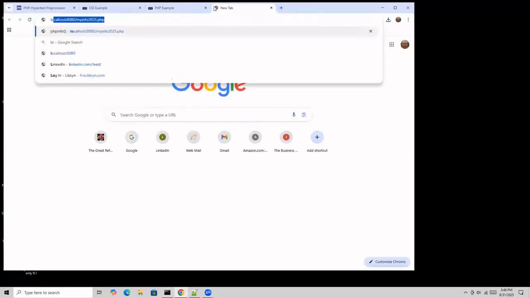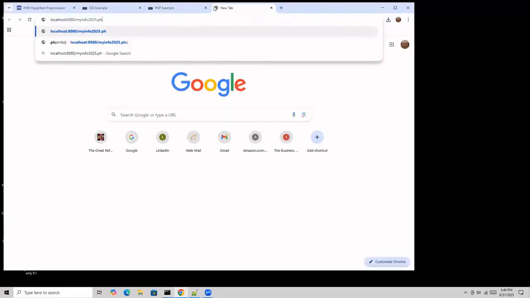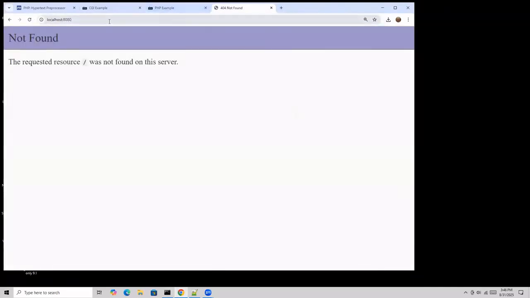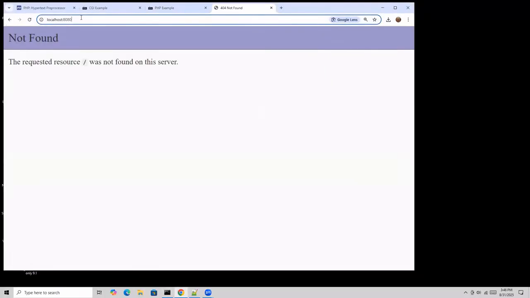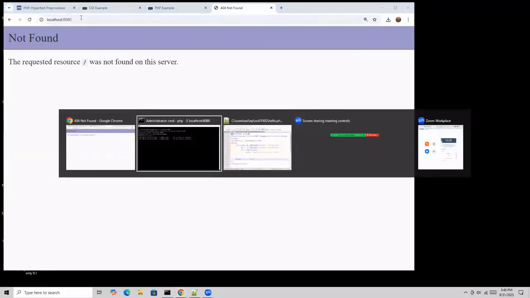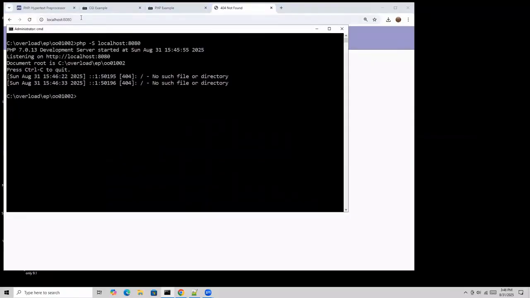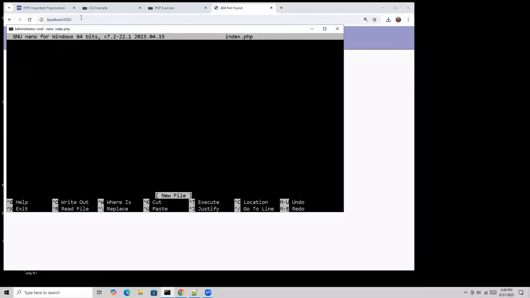So I can actually hit localhost 8080, and it tells me no resource was found. No such file or directory. Okay, let's try it without the slash. Wow, it didn't like that. Maybe we should hit Control C, and let's just create a PHP file here as an index.